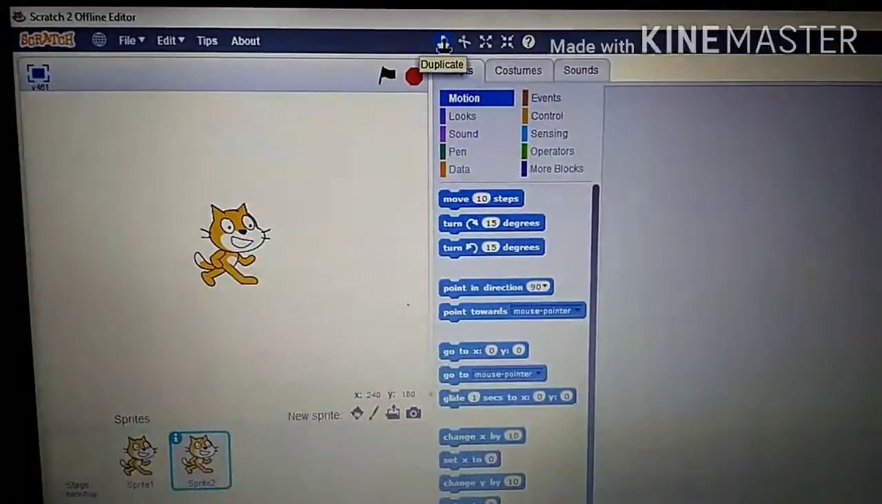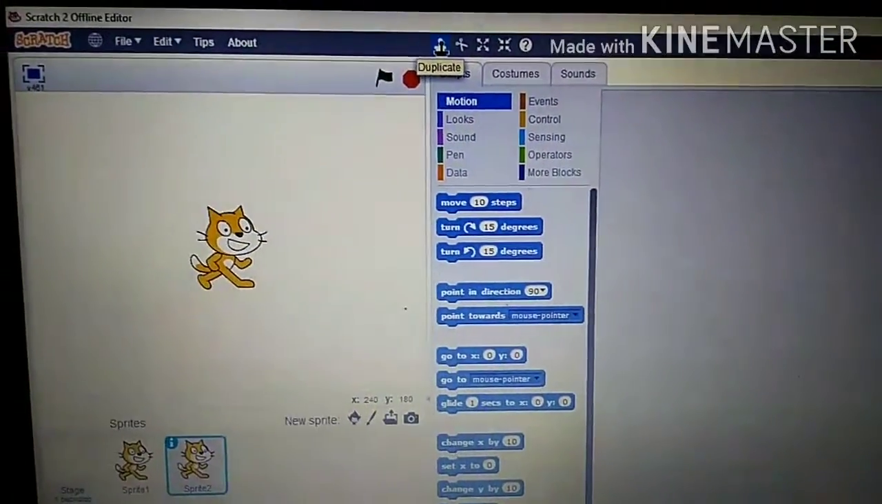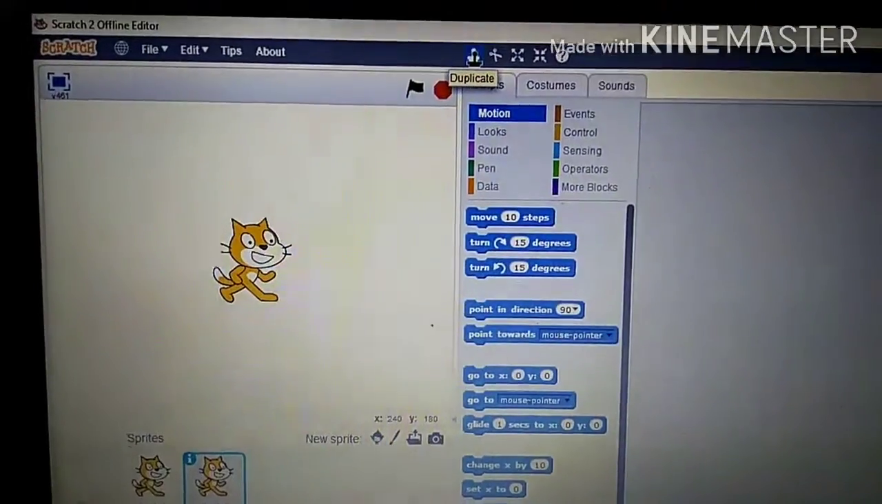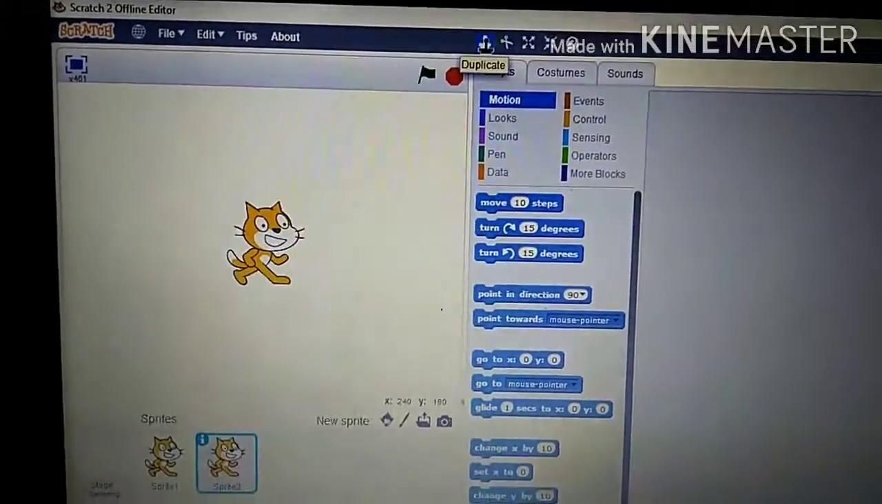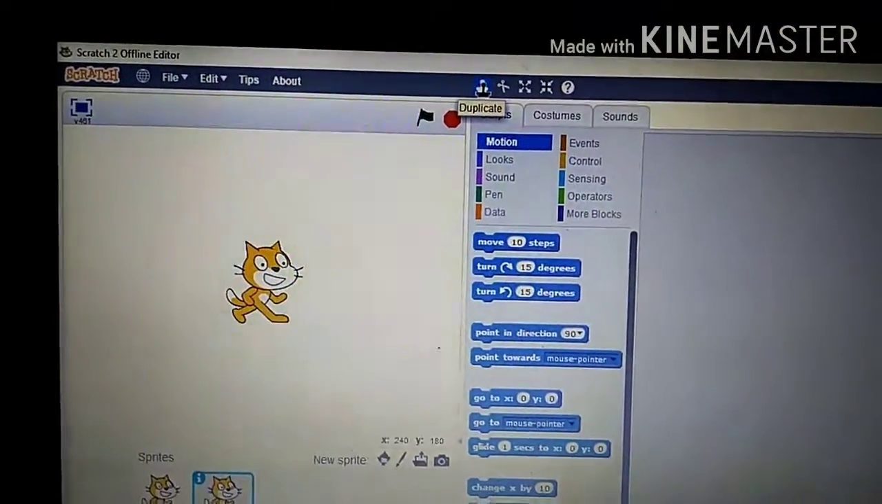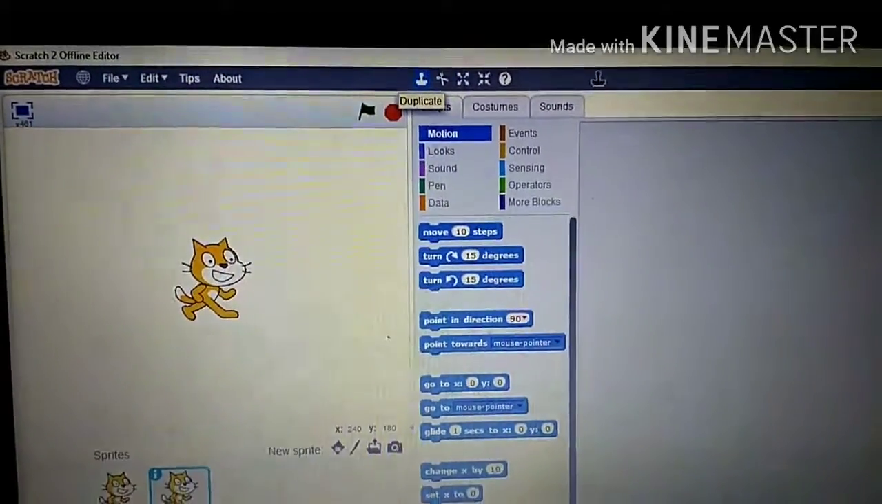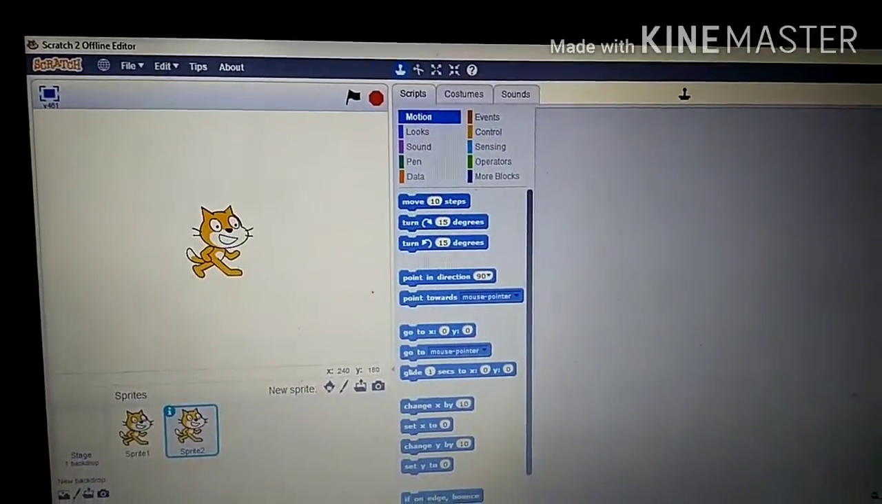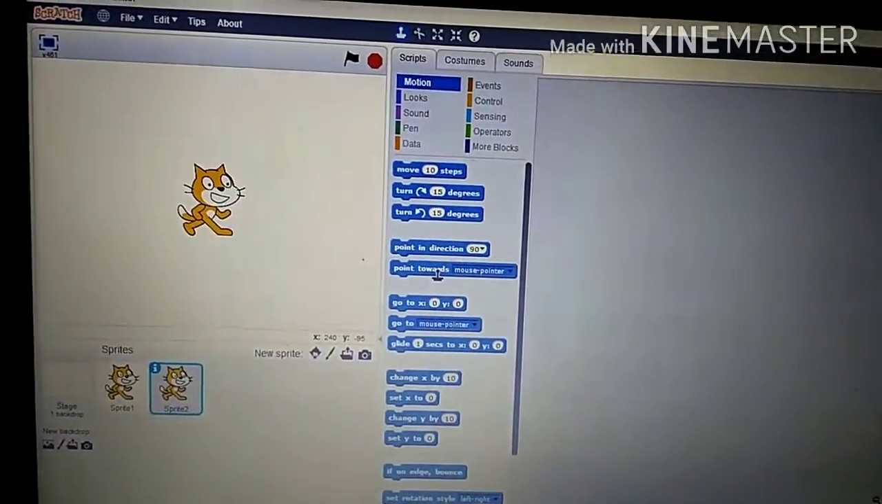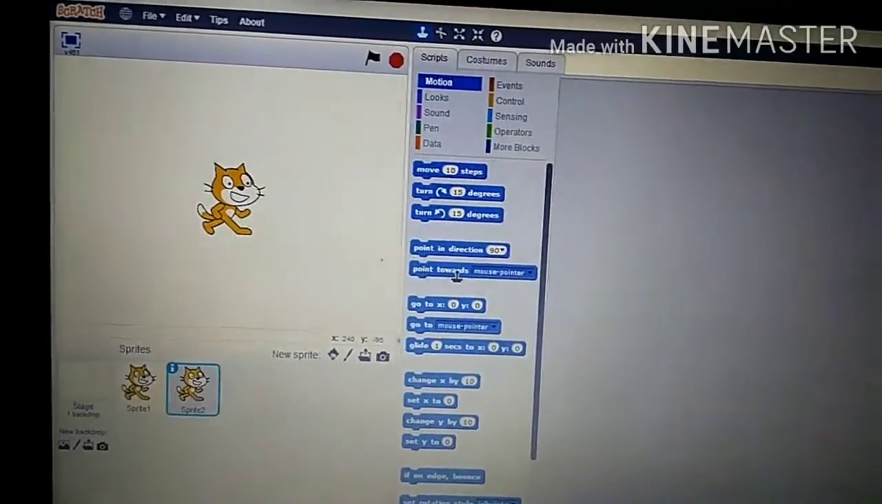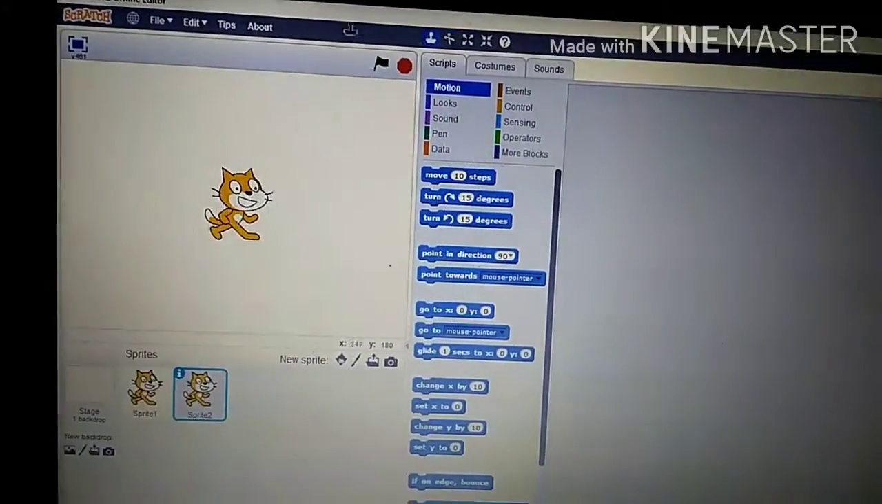In today's class, we are going to study the various parts of Scratch programming. In this session, we will see the different parts of the Scratch window. The thing which you can see here now is the Scratch window. So when it comes to the Scratch window, let me introduce the parts of it first.